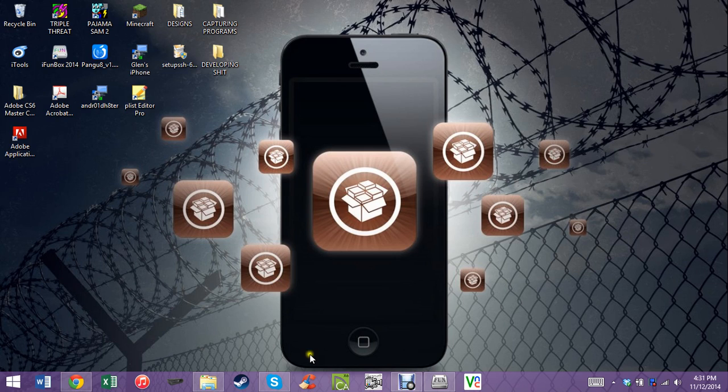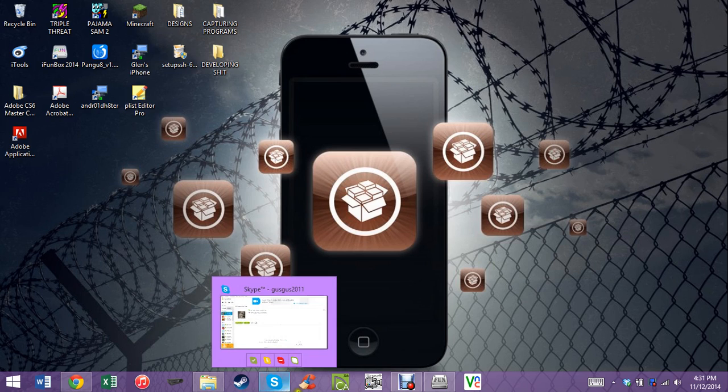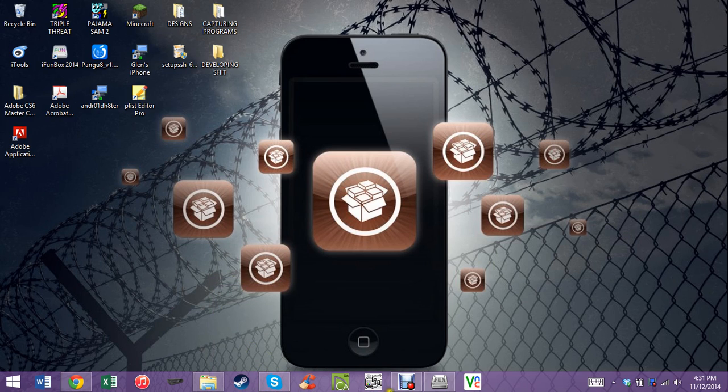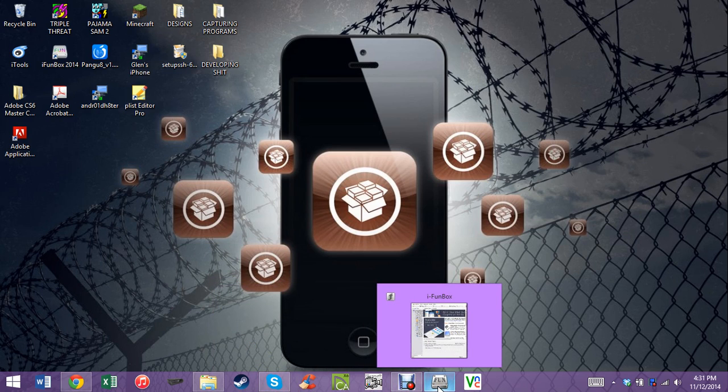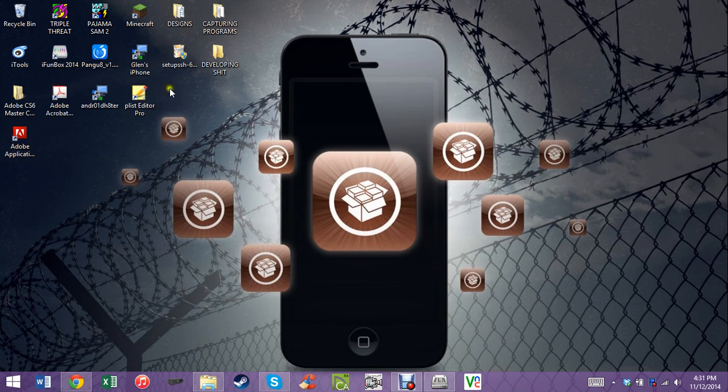First things first, what we're going to use in this tutorial is iFunbox, which I actually have a previous tutorial showing you how to use, and make sure you are able to use that. And then we're going to use this software right here, this plist editor pro. A link for that will be in the description.